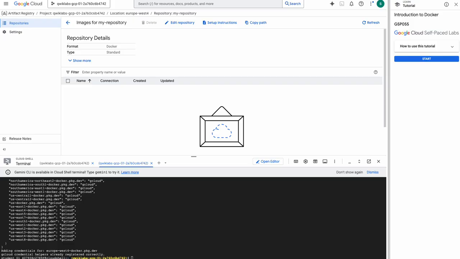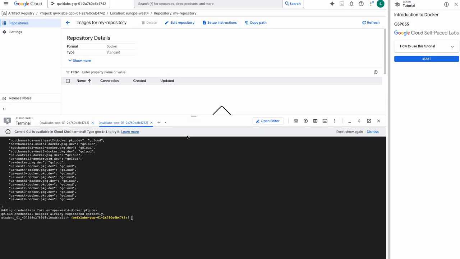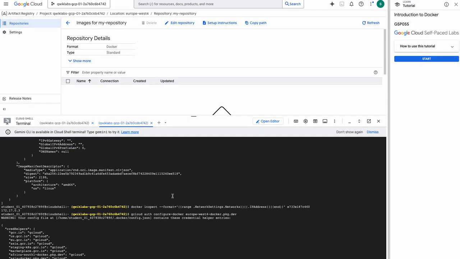Command update your Docker configuration. So why have I run this command? Okay, I will show the command: gcloud auth configure-docker europe-west1-docker.pkg.dev. Your config file contains the following credentials, a helper entry. Before you push and pull images, configure Docker to use the Google Cloud CLI to authenticate requests to Artifact Registry.